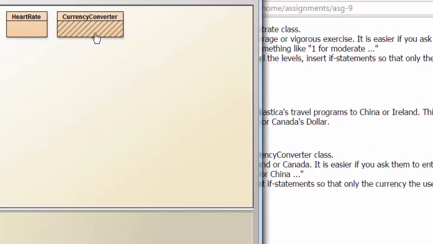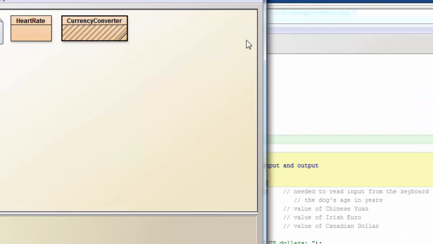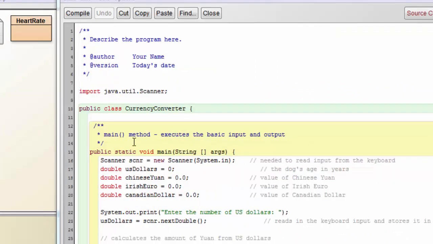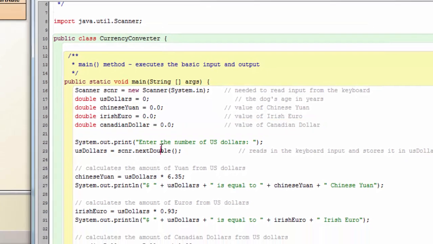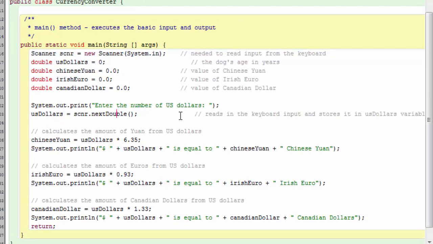Similar here, open up this currency converter. So here's the currency converter. We declare a scanner here. We have variables for the US dollar, Chinese yuan, the Irish euro and the Canadian dollar. Then we ask the user to enter how many US dollars they have. These are all doubles. So we read it in using nextDouble and store that in there.